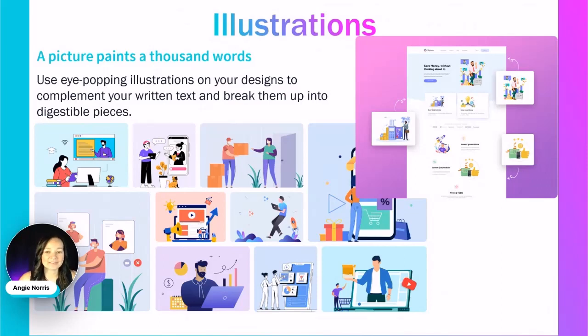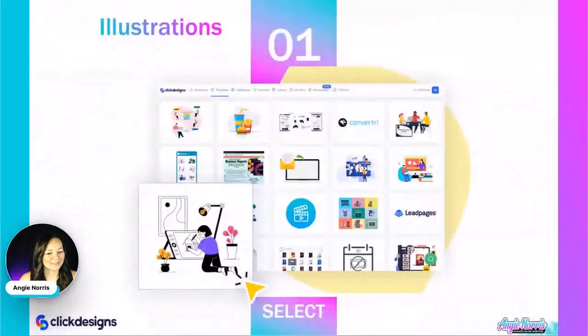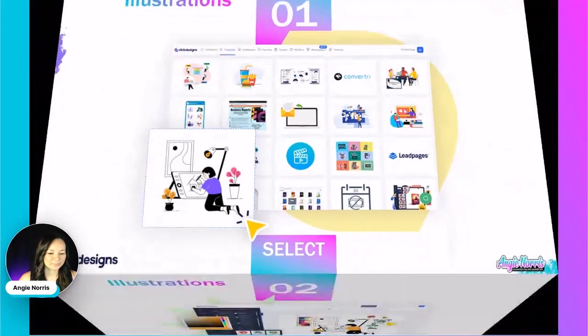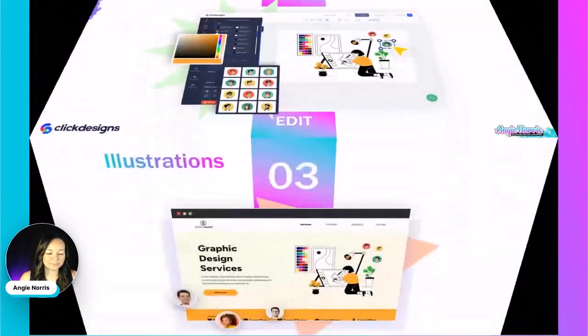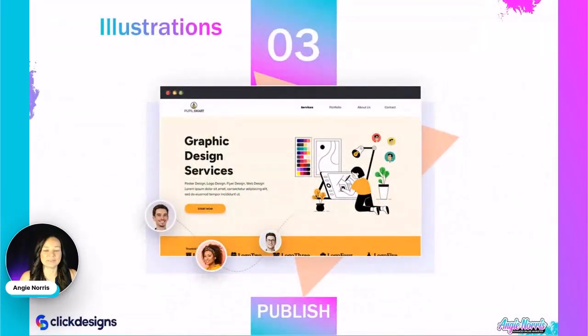And again, customizable, right? Let me show you how easy it is. 1, you select the illustration you want, and there's tons out there. Number 2, you edit it. You can add, you can move things around, you can shift things, you can make her shirt blue. You can do all these different little things and make it your own. I love to customize things and make sure that they have my own look and feel. And then you want to publish it.